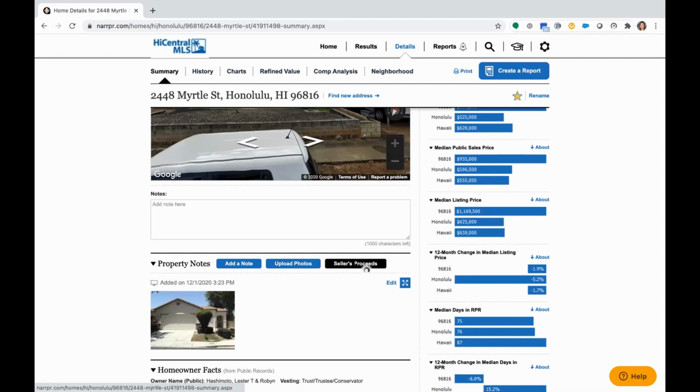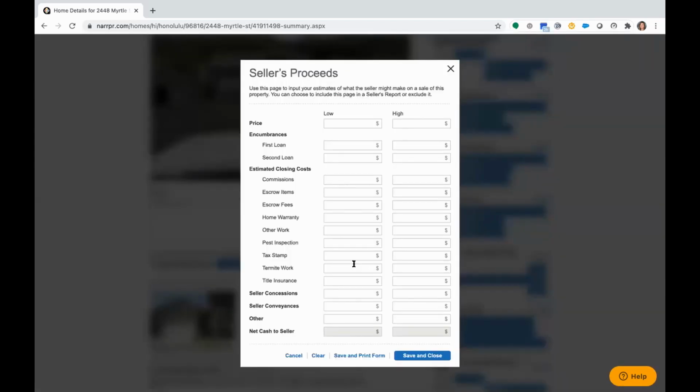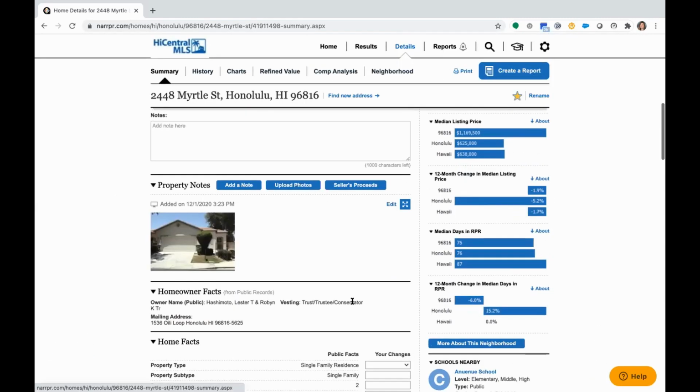And then just to the right of that, you will see seller's proceeds. So you have that real quick, high, low, encumbrances, estimated closing costs, concessions. You can save and close this and include it in your presentation report at the end. If you want to do a real quick one-off, you can save and print the form as well. So you do have seller's proceeds.